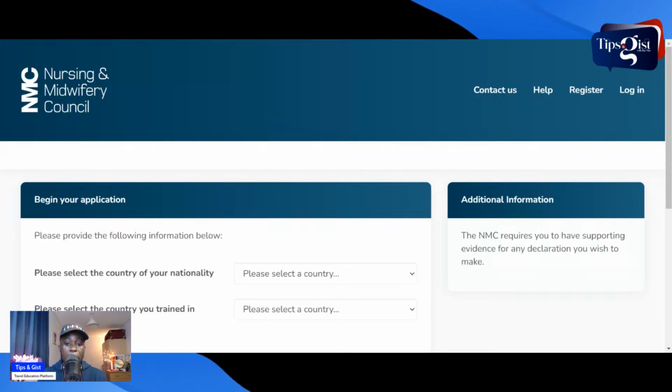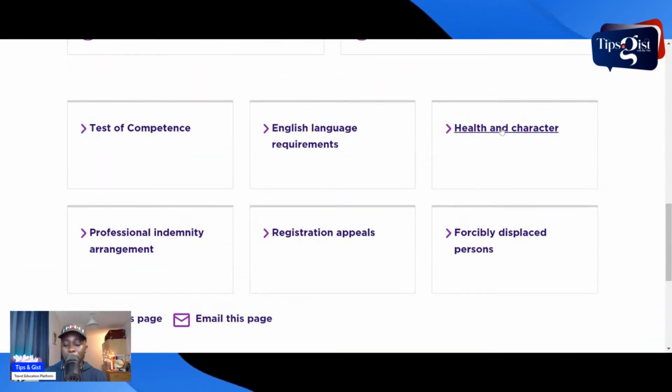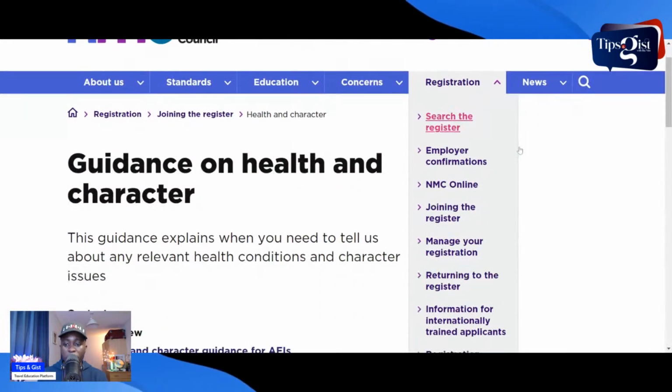Let us look at what a professional indemnity is, and we are good to go. Now we know our English language, we know our CBT and OSCE. Let us look at the professional indemnity and the medicals. Registration, joining the register. So let us look at the health and character first. Then we come to the professional indemnity. So health and character, you are supposed to provide health and character.